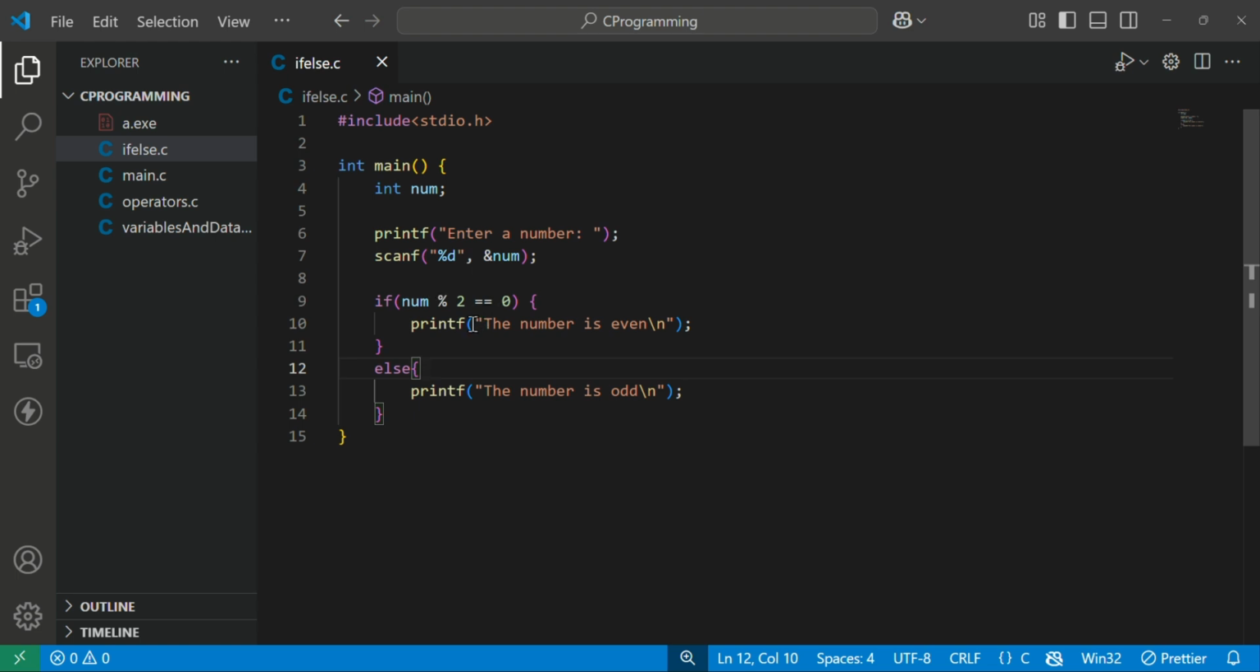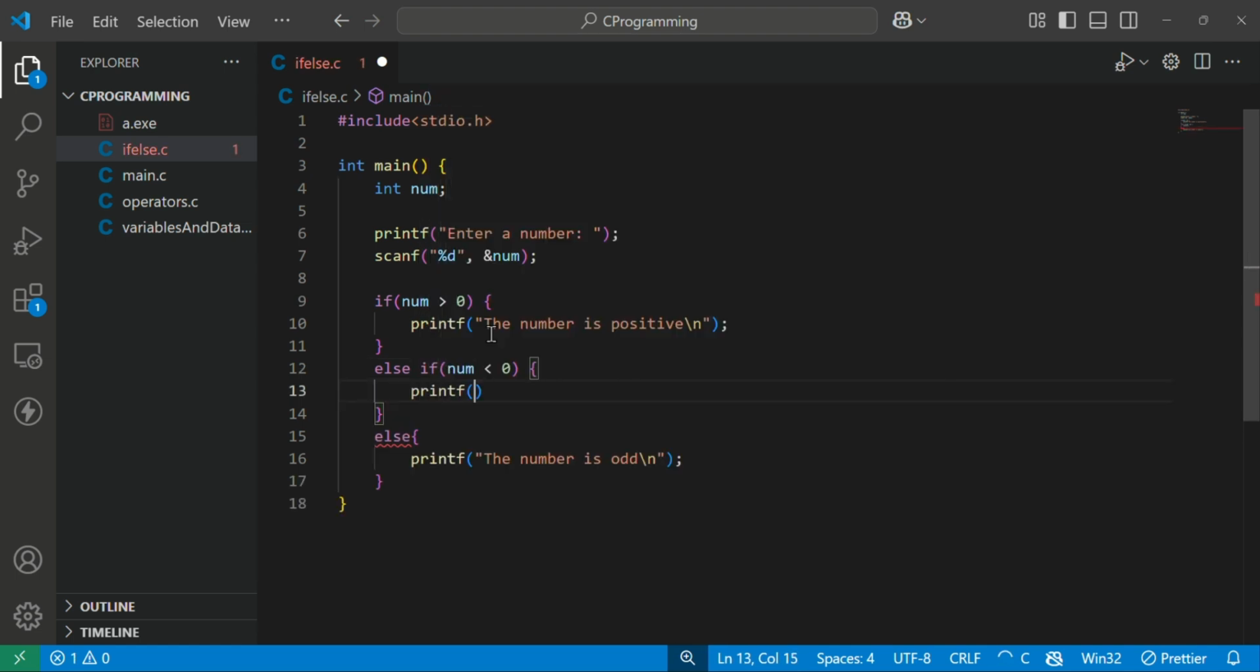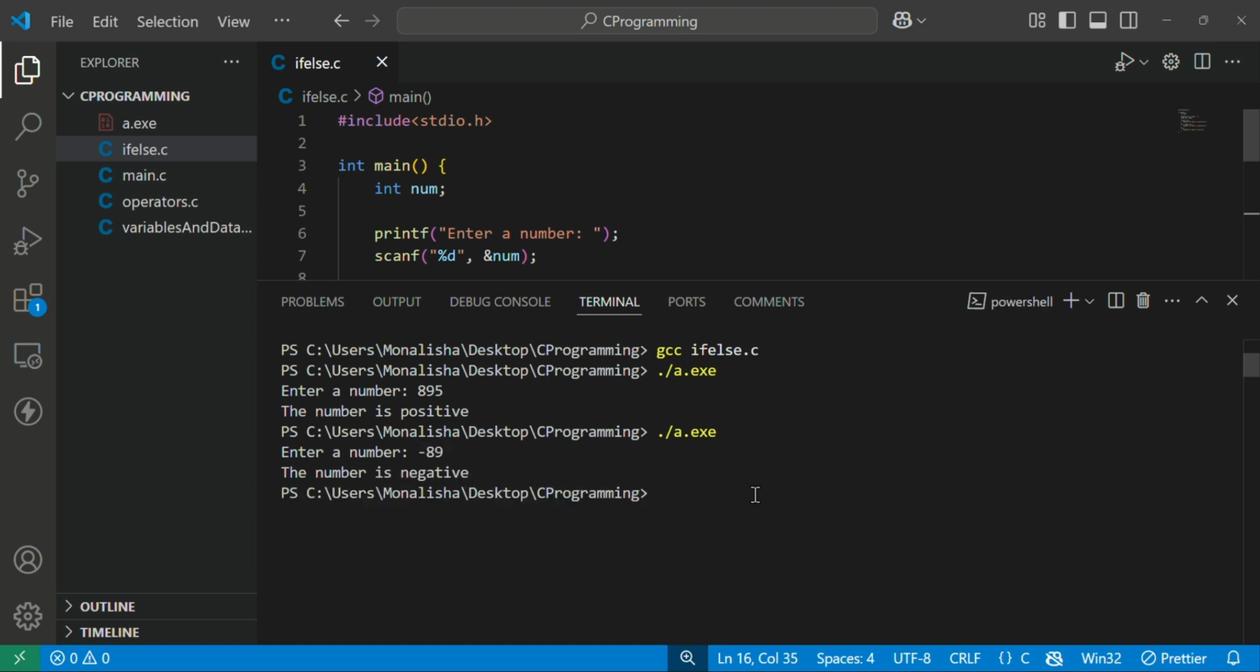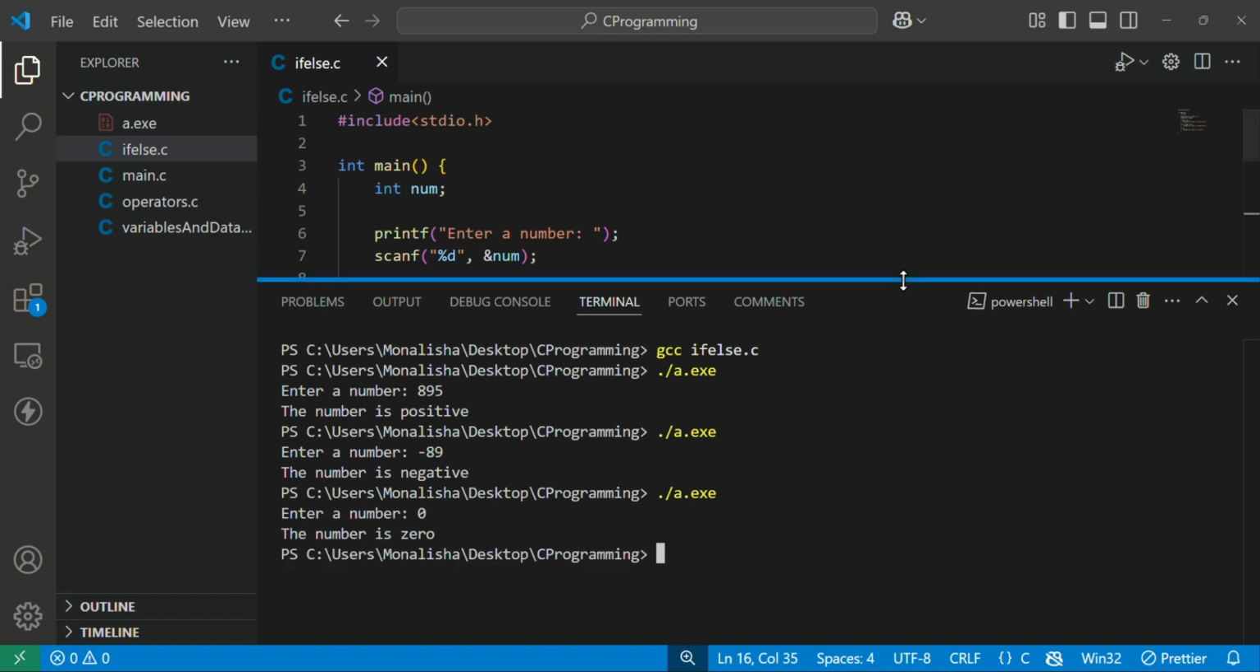Now for checking multiple conditions, let's say number greater than 0, the number is positive. Here we'll add one more condition, else if num is less than 0, it means the number is negative, and then else the number is 0. Save, enter a number, the number is positive. Let's say minus 89, the number is negative, and 0, the number is 0. So this is all.